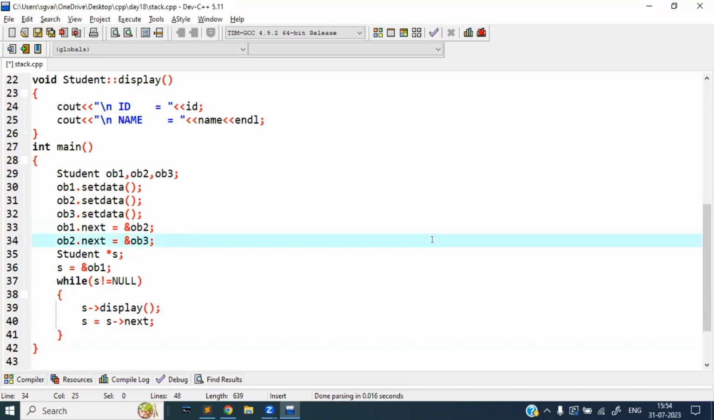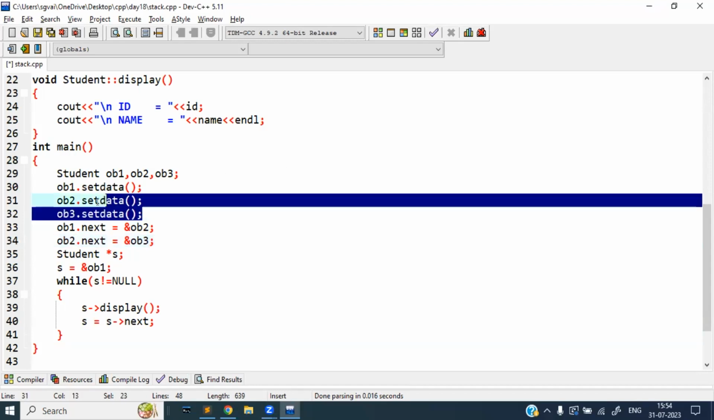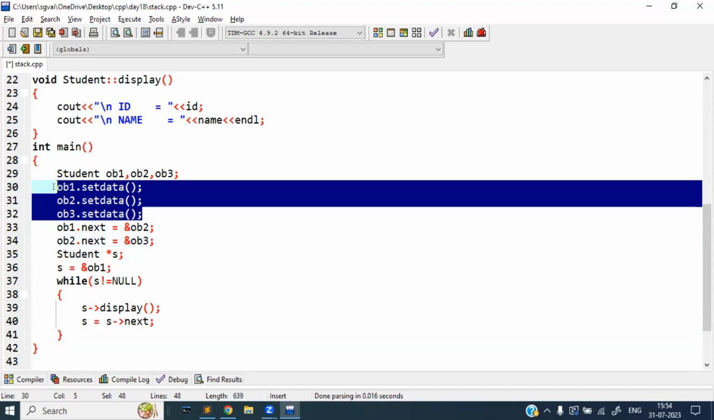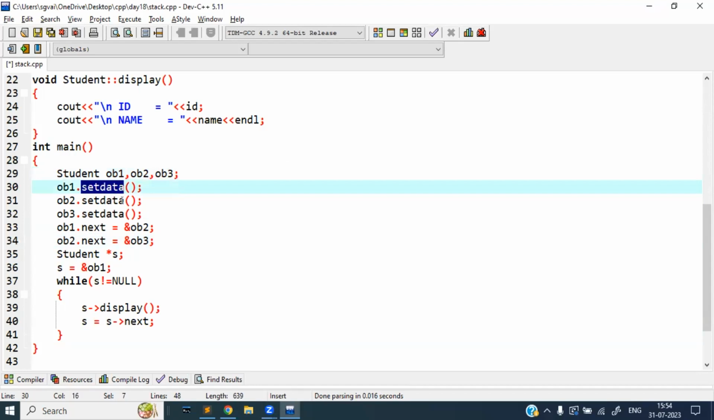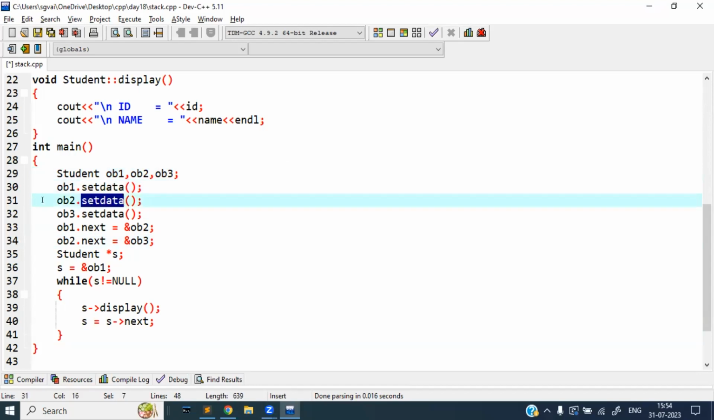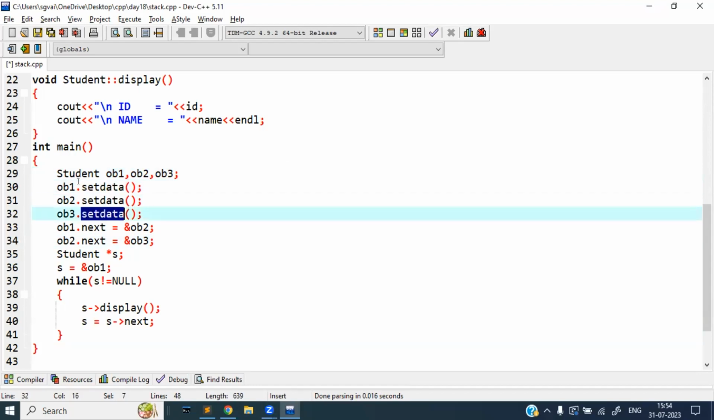See this OB1, OB2, OB3. There you have written three times set data, set data, set data, right? Can't we write all three as one set data? No, because these three are different objects. OB1 is different, OB2 is different, OB3 is different. So you are calling the set data function on OB1, on OB2, and on OB3. It cannot be done unless there is an array or something.